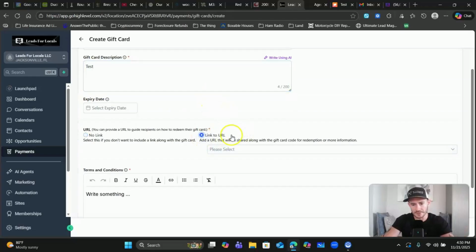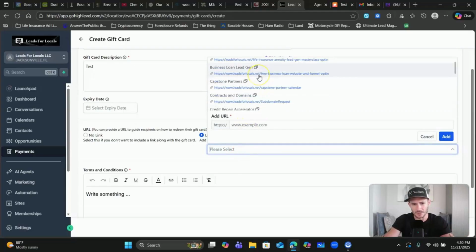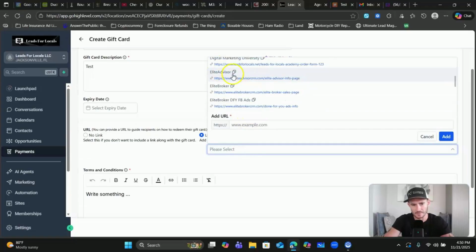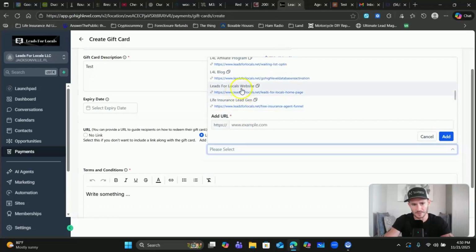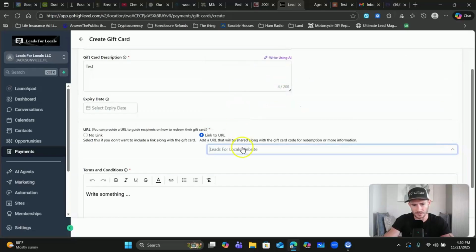Now, also, this is pretty neat. We can link to a URL. So this would be very useful. When someone buys a gift card, usually they're going to be able to use that for just about any product that we're selling on our website, I would think. If not, you can send them to a specific product page, like if it's for one type of product. But for example, I have a number of different products, courses, programs, etc. that I sell in my business. So I might want to, actually, I don't even know if I have it on here. Leads for Local's affiliate program. It's my main website. So right now it's only letting me select the primary website.